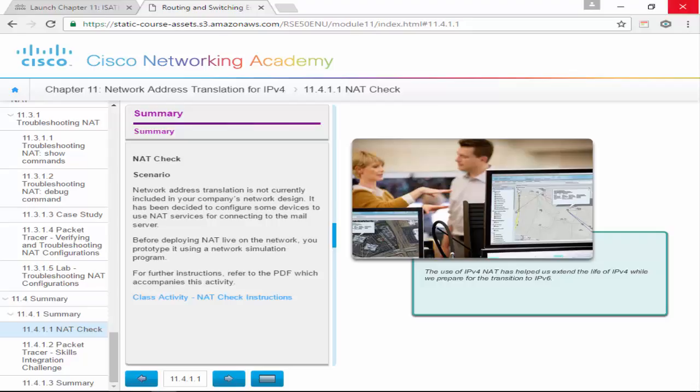There's going to be a Packet Tracer assignment coming up that is a fairly long one, and I believe it has NAT in there and other things, so it'll be a lot of fun.